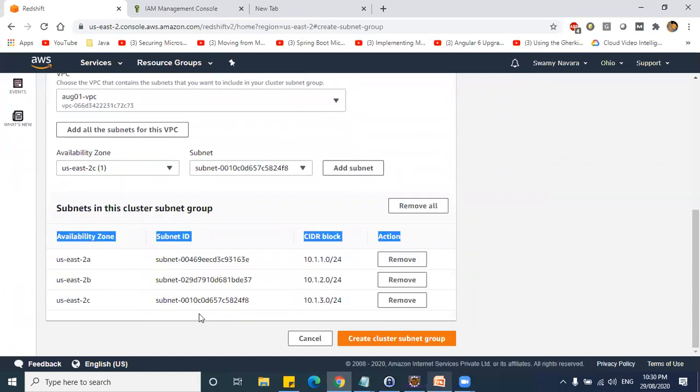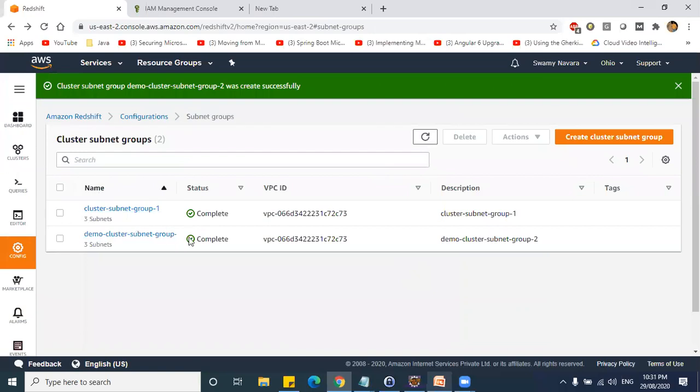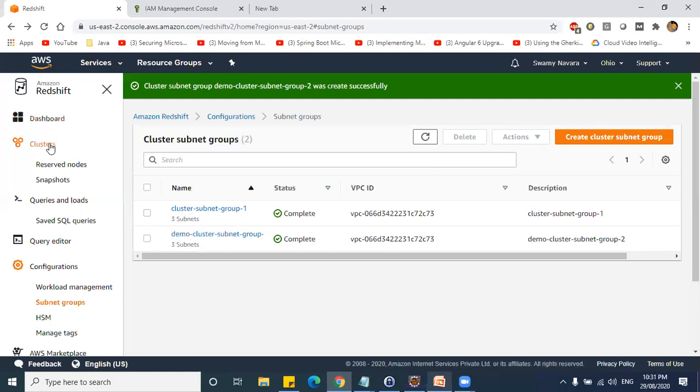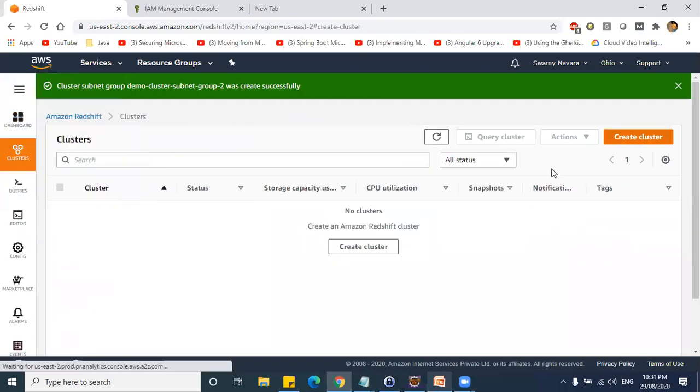Okay, now I added all the availability zones and the subnets. So if you create cluster, now you can see this demo cluster also there. Initially, before creating the Redshift database itself, you need to first create the cluster group and come here. Go to the clusters, create cluster.